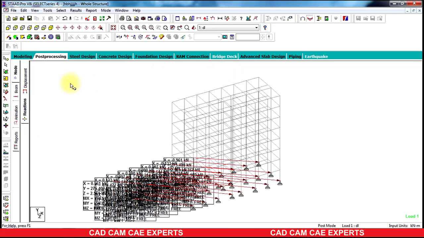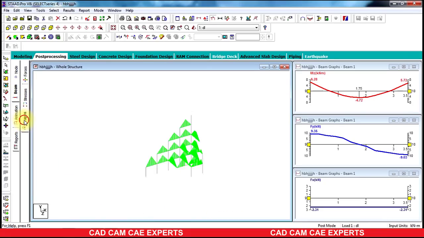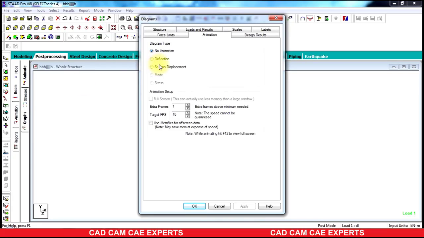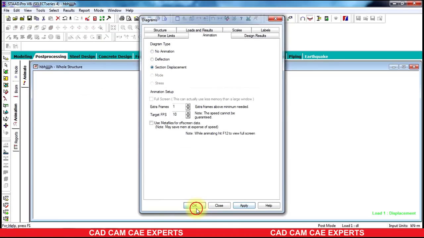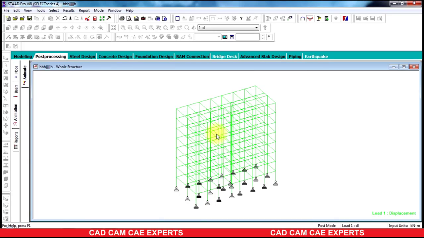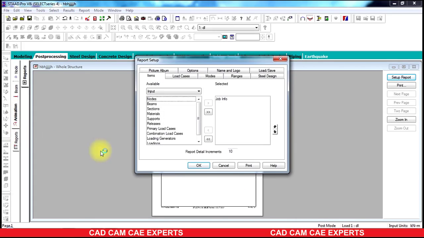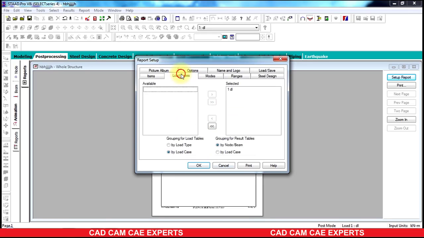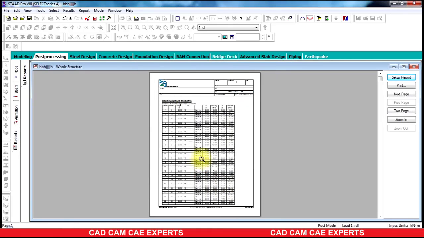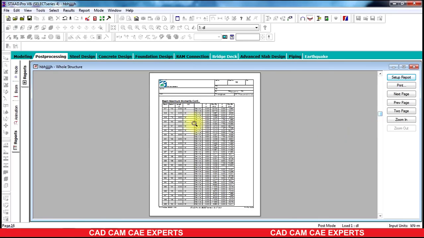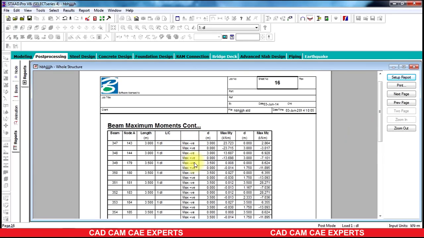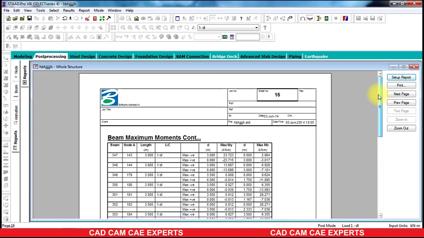Reactions are obtained by selecting Reactions tab, stretches, graphs, animation. You can see the displacement section, displacement animation. Select reports. You can obtain the reports by going to output and whatever the details you require, send it to the other side. Load cases will be only single load case. Select OK. In this way you can obtain the maximum moments whatever you require in reports.